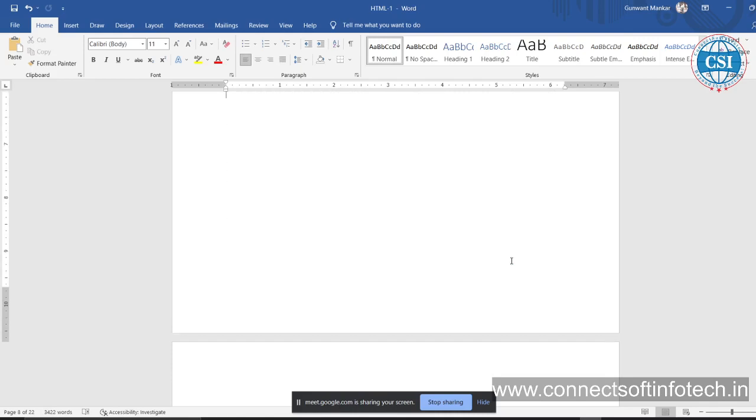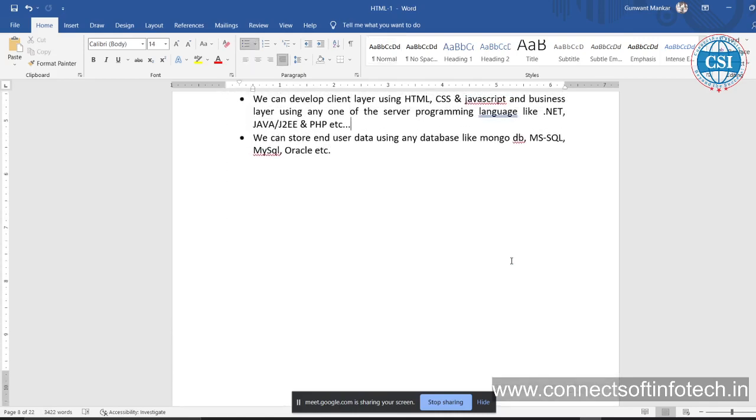The Django framework is used. If you want to build a web application in Python, Django is used, and Flask is also there. Pyramid also. A lot of frameworks are there. We can store the end user data using any database like MongoDB, MySQL, SQL Server, Oracle, Postgre. Most of the databases are available.